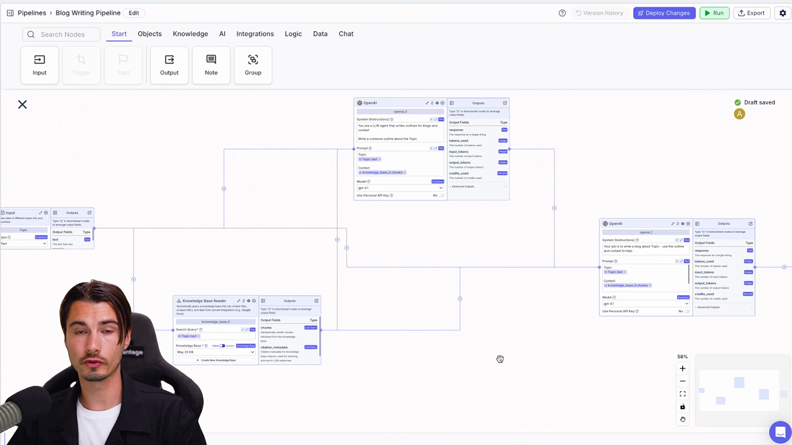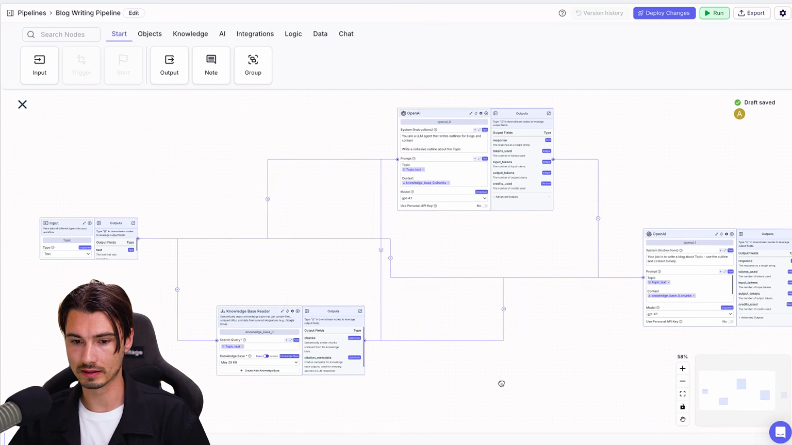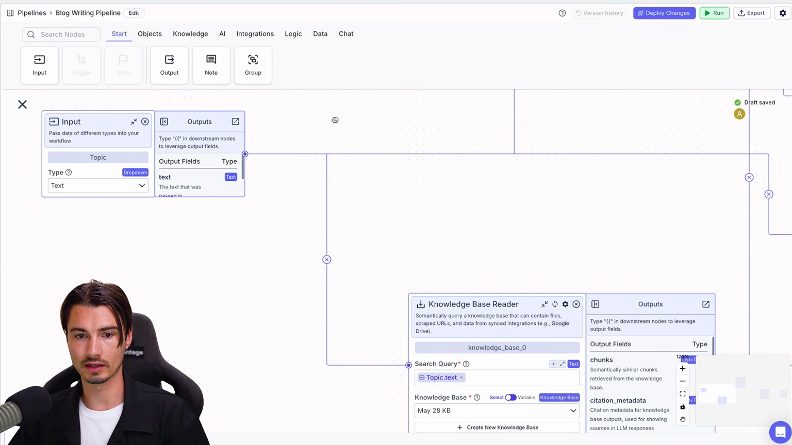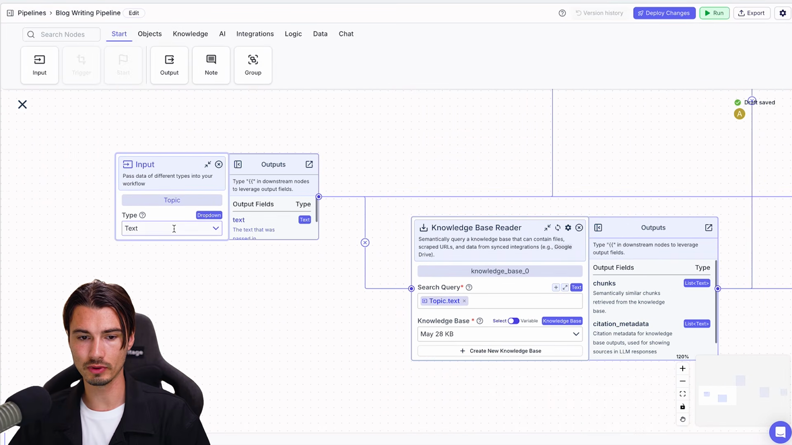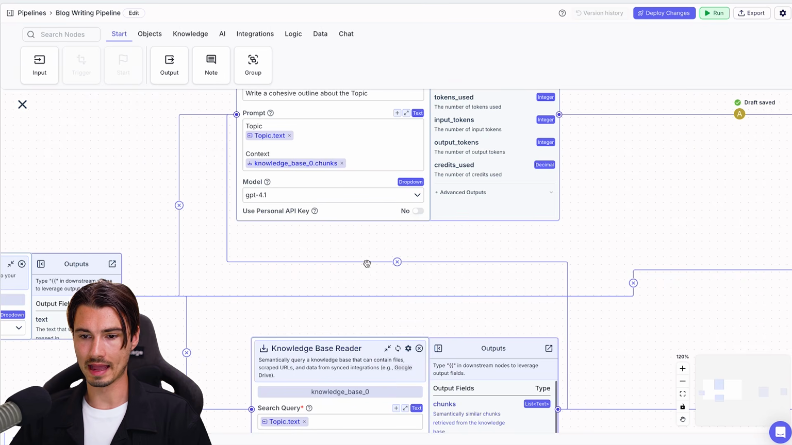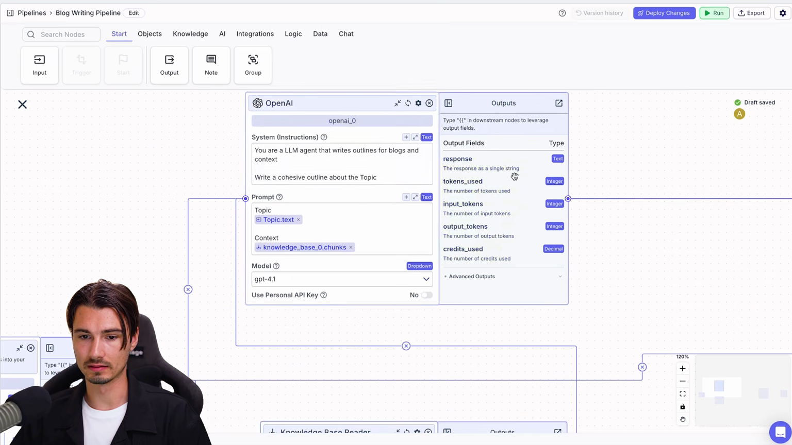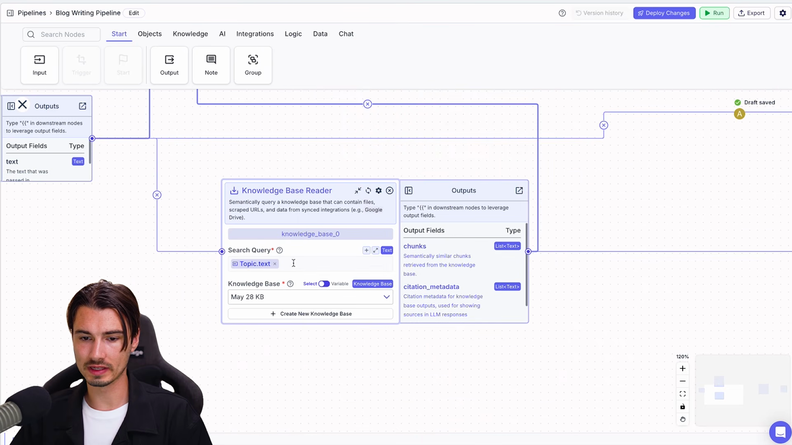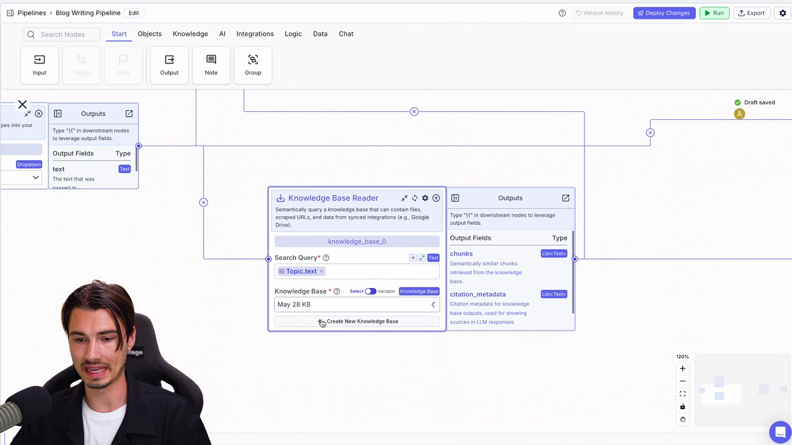I'll rebuild this for you from scratch in a second, but I think this way it's best to explain. So let me zoom in so you can read this a little better. Let's start here on the left. As you can see, we have the input where we selected that we're putting in text. Then we move to a knowledge base and the OpenAI node right here. Essentially, this allows us to use an OpenAI model. In this case, we're using GPT 4.1 over here and the knowledge base down here. In this case, we're using the May 28th knowledge base.